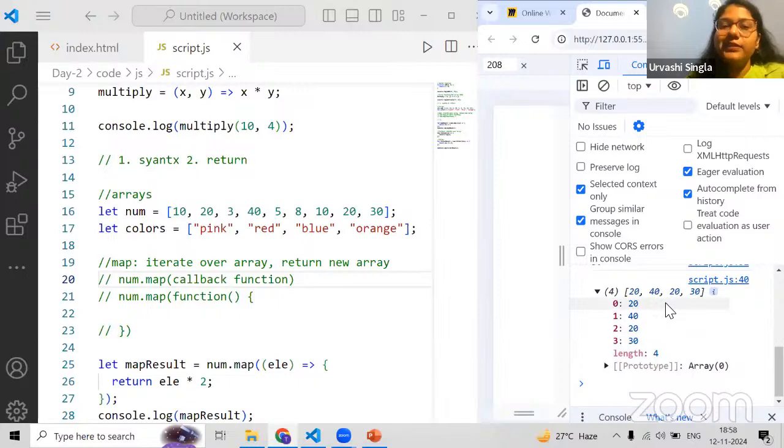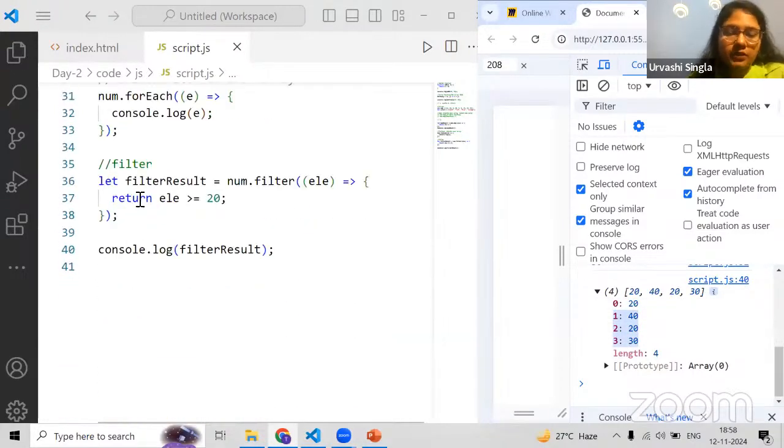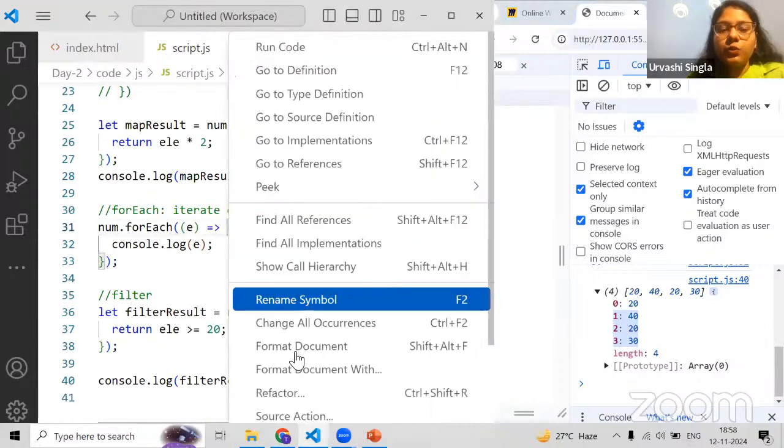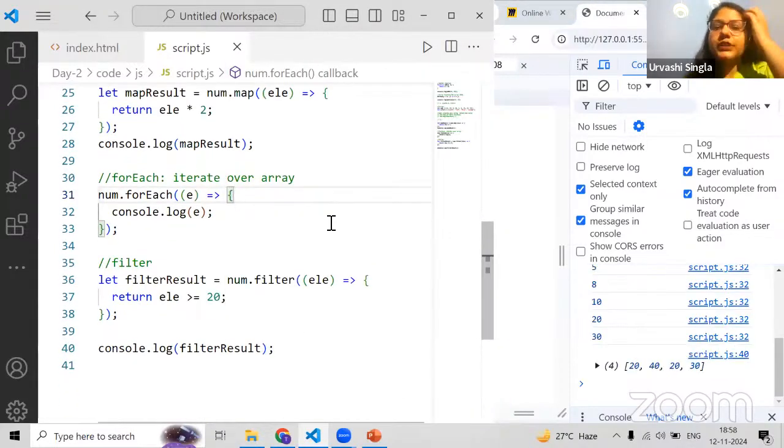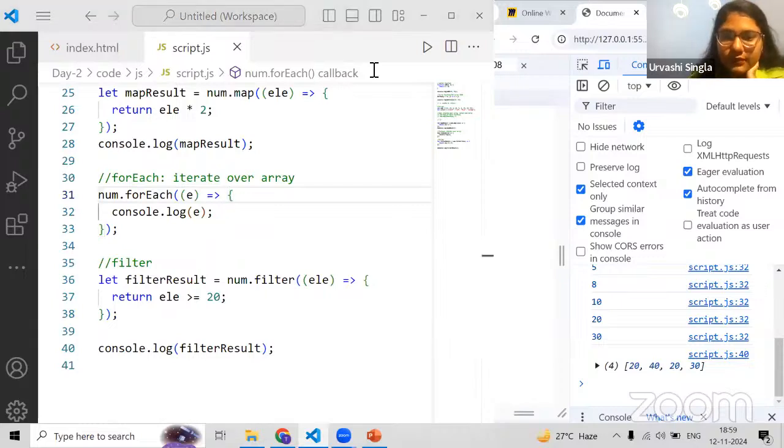Now I can clearly say one thing: the array elements which pass the test will be returned. Now where can you use it? You can use it in applications. Have you guys applied for a voter ID card online? You all must have applied for a voter ID card. If you see in the voter ID card, you mention your date of birth.